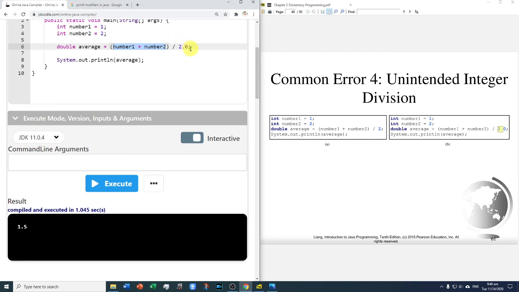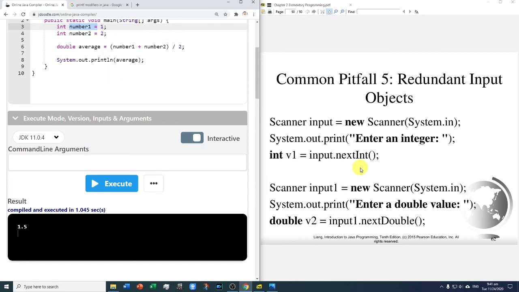That is your unintended integer division: you perform a division with integer values and store the result, while dealing with integer operands initially. So that is a problem, or an error.